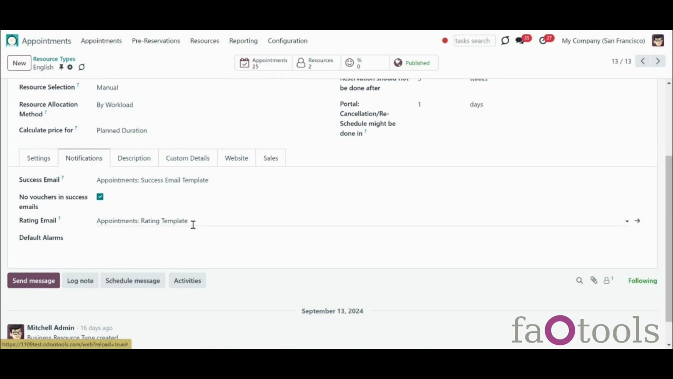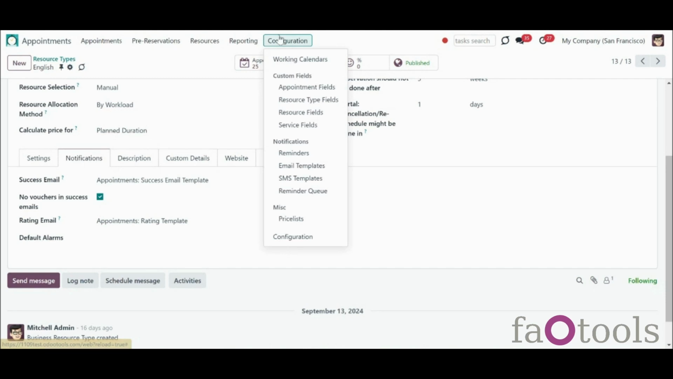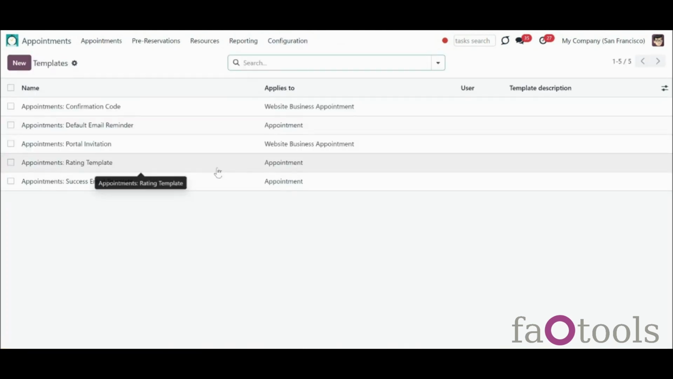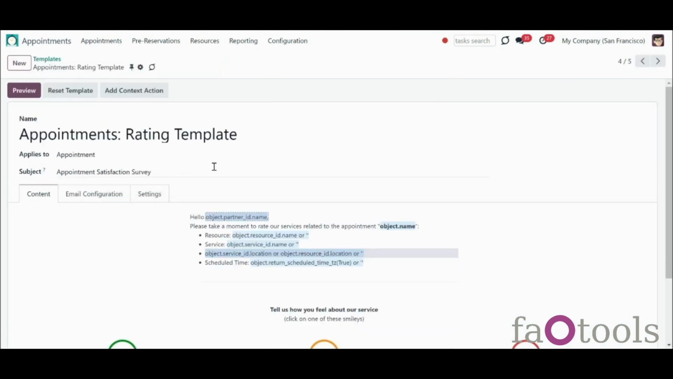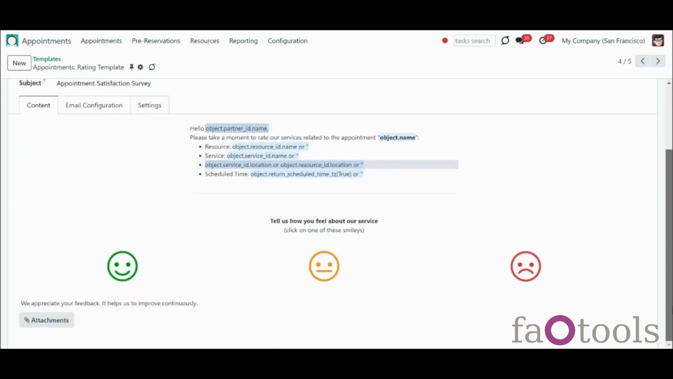Only one template can be chosen per resource type. This way, the appointments related to the resource type will or will not get the email request for the feedback. You can change the content of the email in the Configurations, Email Templates, Rating Template. Or you can create another template by clicking on the button New.